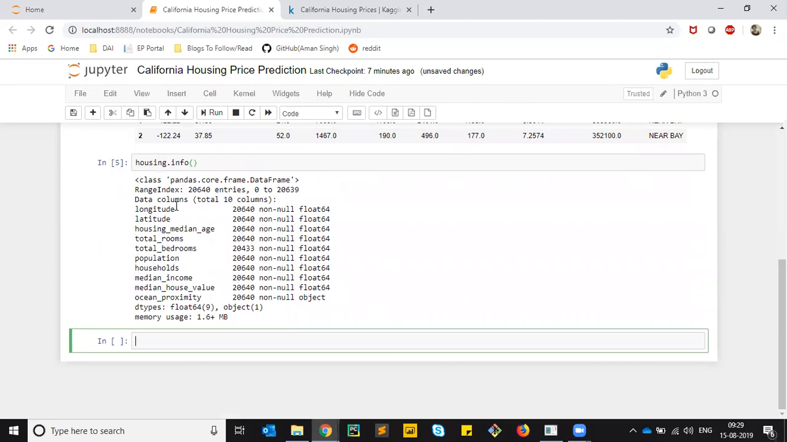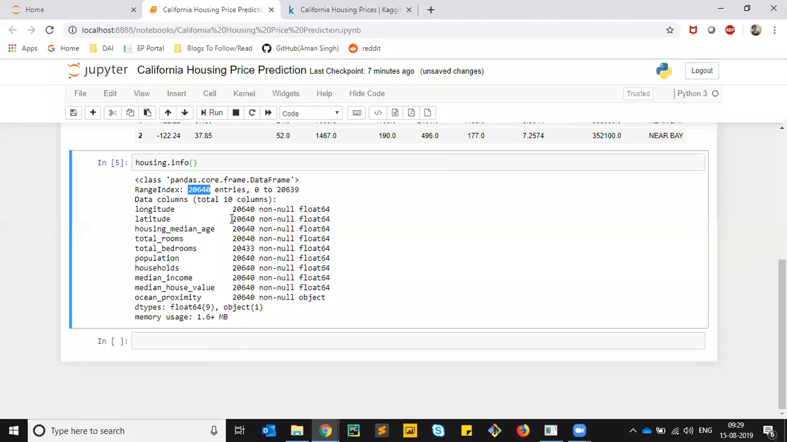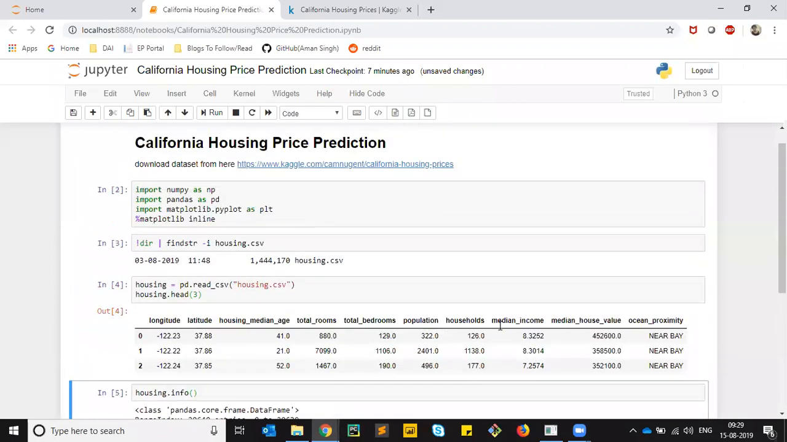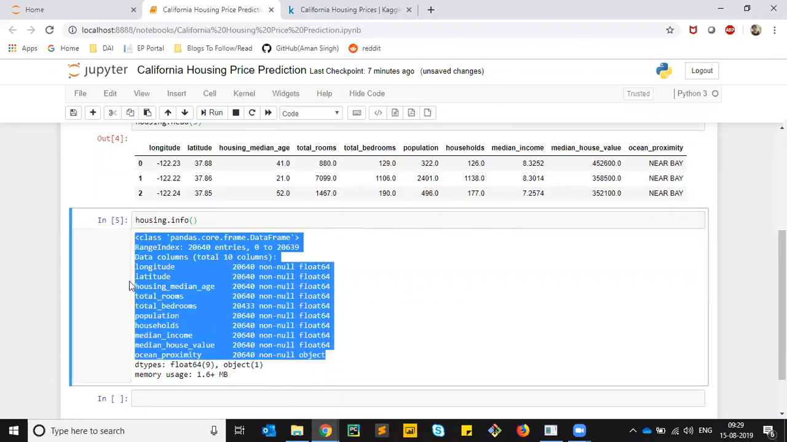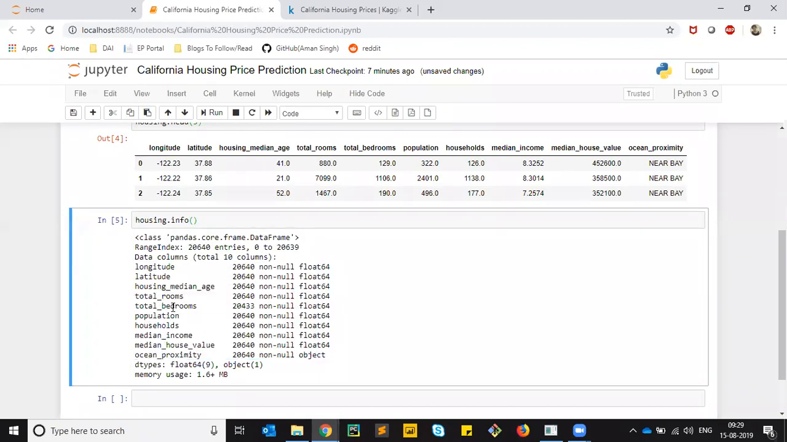So there are a total of 20,640 data instances, out of which there are some missing values in total bedrooms, and everything is of type float except for ocean proximity, whose type is object, which we can tell by looking at the data. It's all strings, not numbers or floats, so that's why it's of type object. But this is a good practice data set because most of it is already there. We have very few missing values, and that too only in the total bedrooms field.